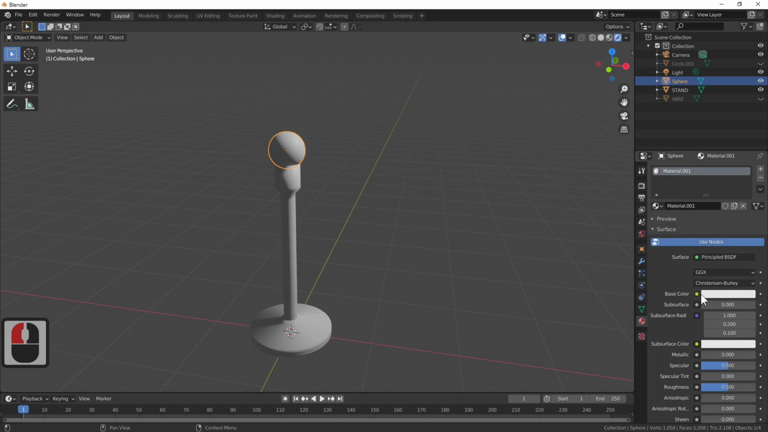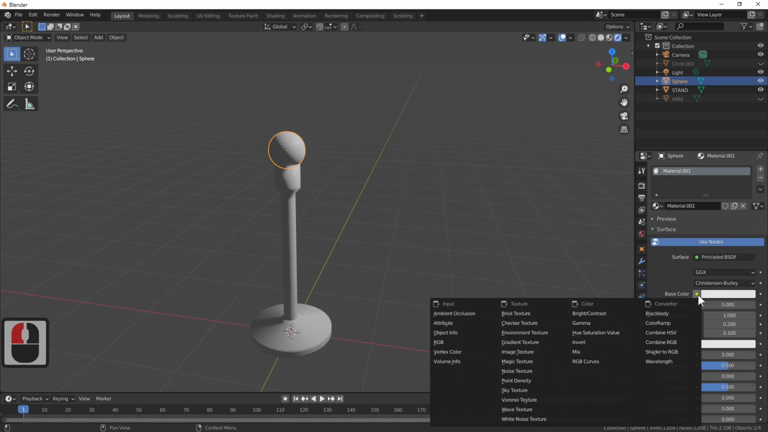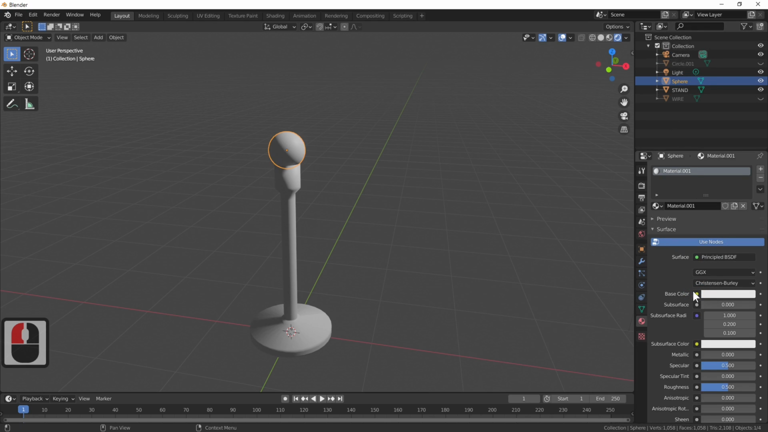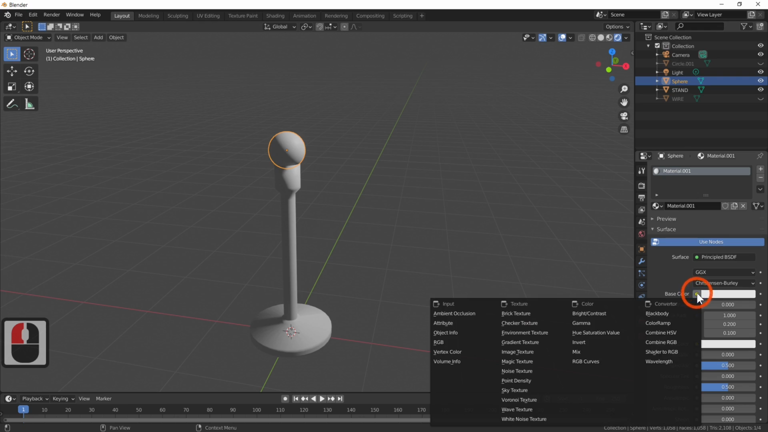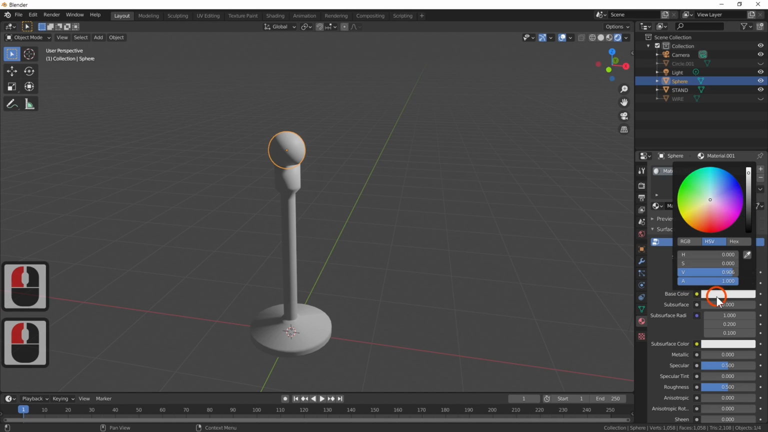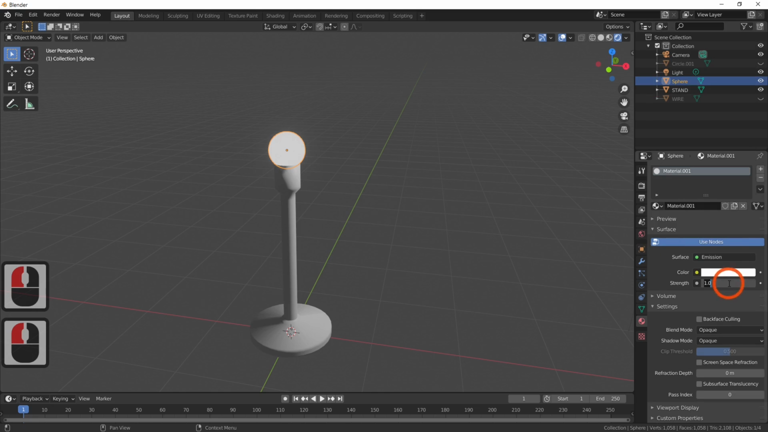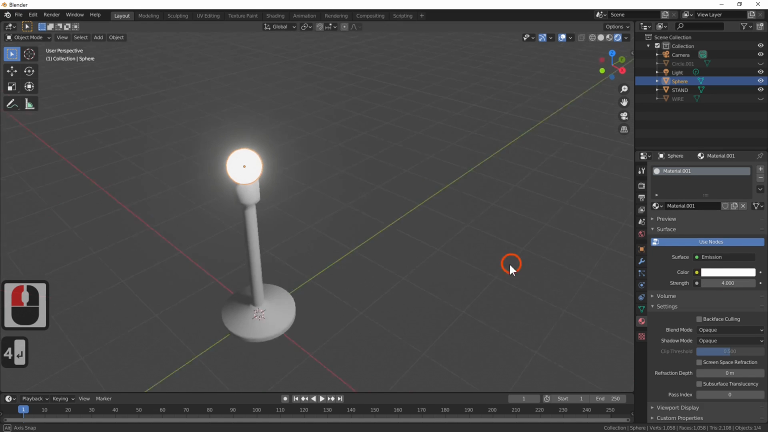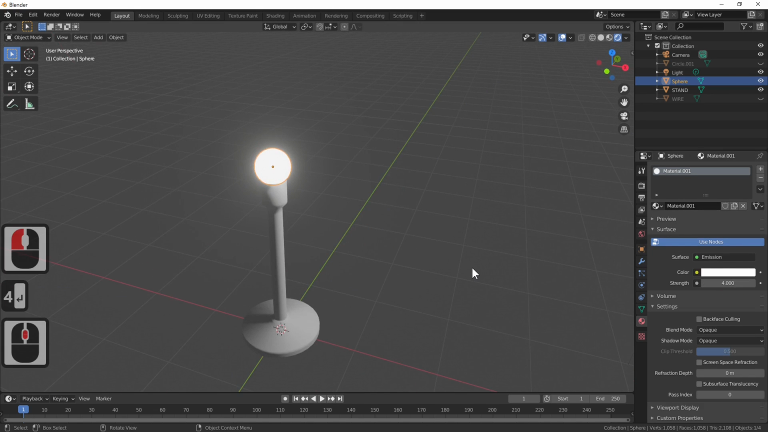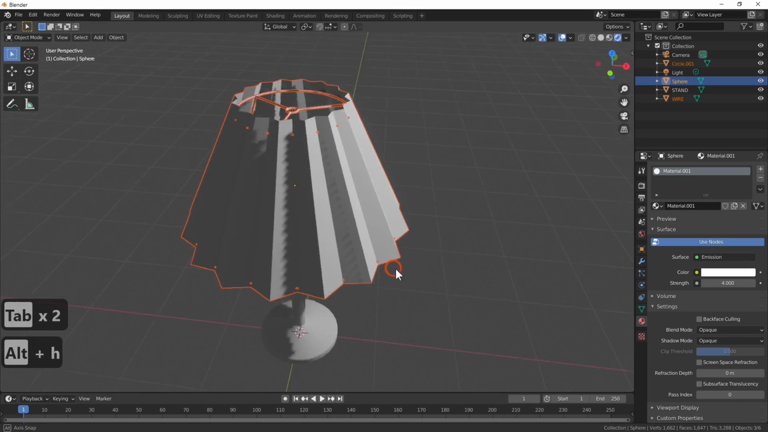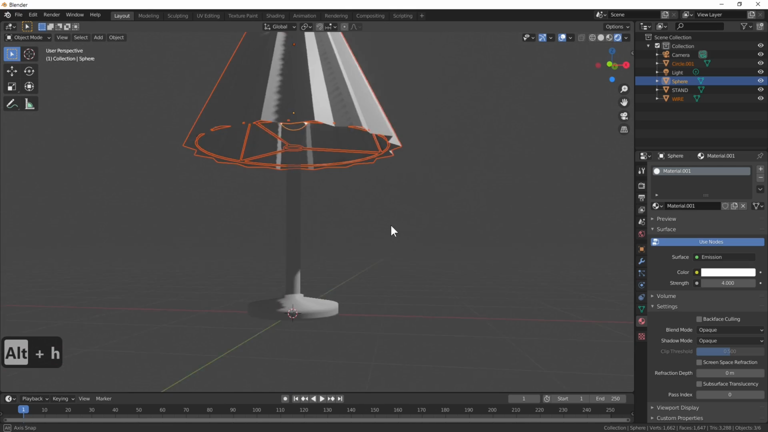We do that by selecting the yellow dot. No, we don't. We do that by selecting the green dot, and go into emission shader, and I'm just going to increase the strength to 4 just to make it actually glow like a light bulb, and then Alt and H will unhide everything that I have hidden.